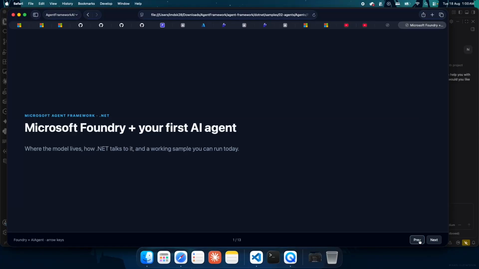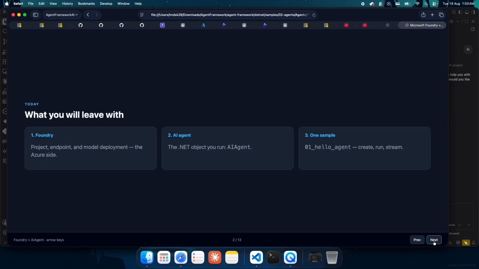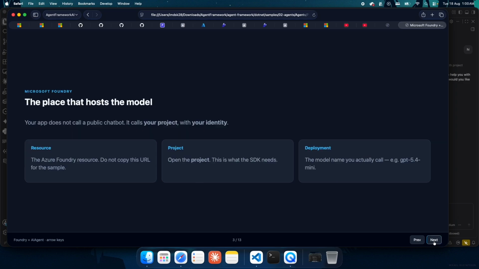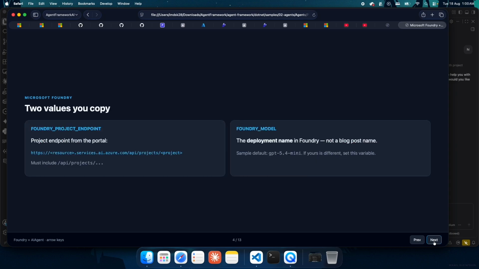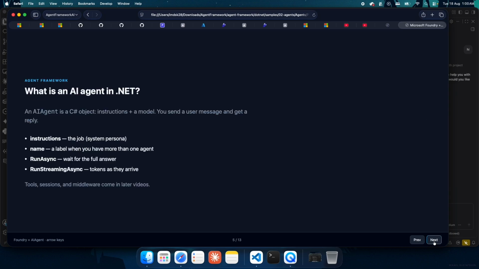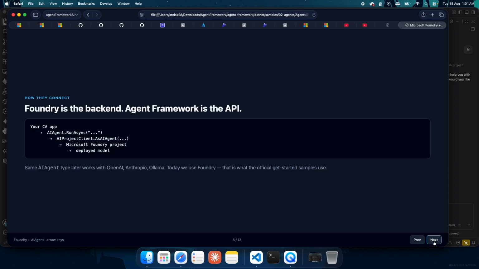Hi friends, we have started this Microsoft Agent Framework series, and on day one we covered Azure AI Foundry and Agent Framework. We also went through what AI Foundry is and how it has the resource, project, and deployment. And we went through Agent Framework, where we have the RunAsync and RunStreamingAsync methods, the instructions, and the name of the agent.